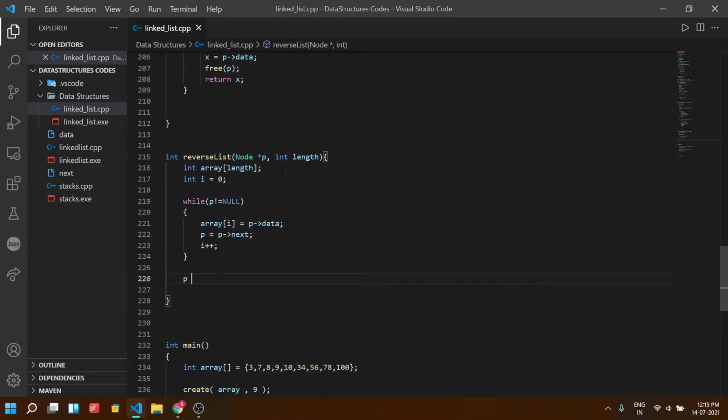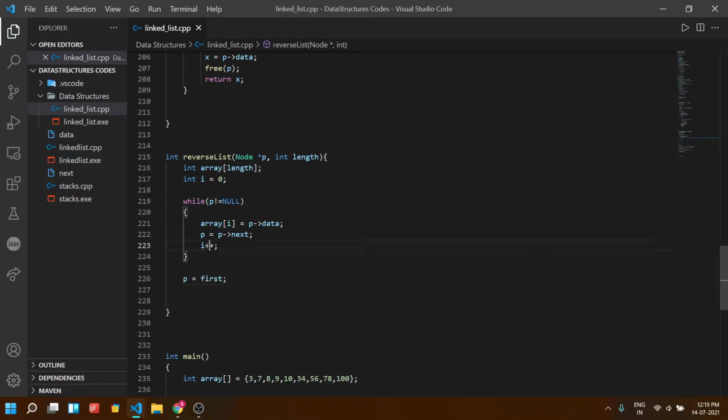So now I want to reset p to first. Since this while loop ran, the value of i has been increased once again, so it's basically one more. So I want to do i--. You'll see why we did this: when I'm putting the data inside again, the position of i is one more, so we have to reduce that.